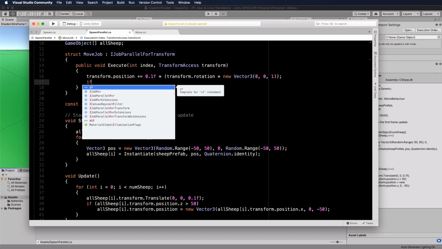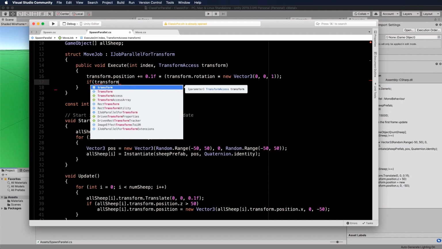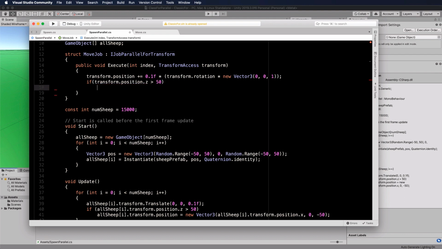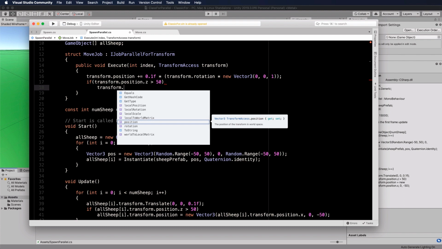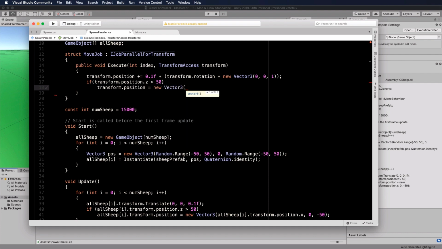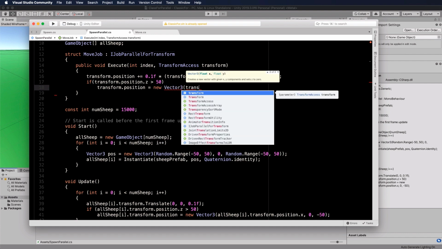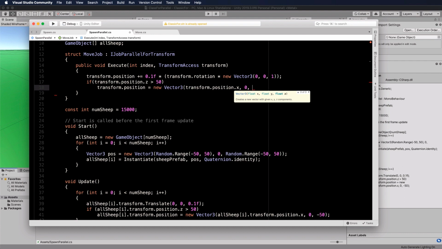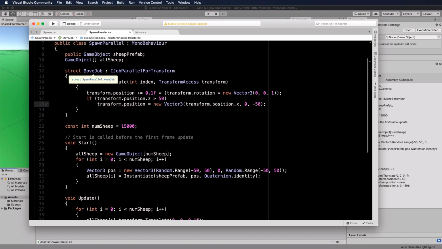Next, we need to test where we are. So if transform.position.z is greater than 50, then we're going to set transform.position equals new Vector3 and put it back at the beginning. That's going to be transform.position.x, 0, and then minus 50 for our z value. Notice we've left out the randomness of the x again, because we're not going to use that. Okay, so that's our move job, and this is the structure of it.